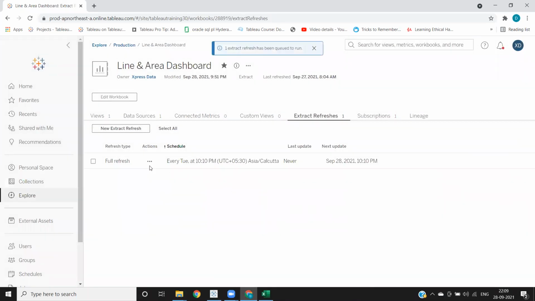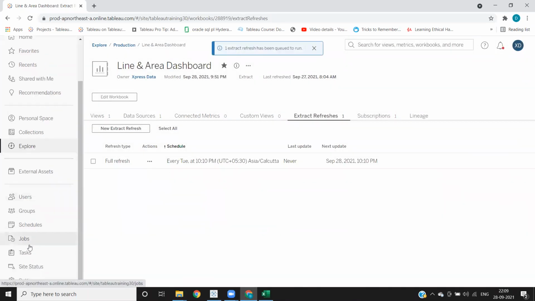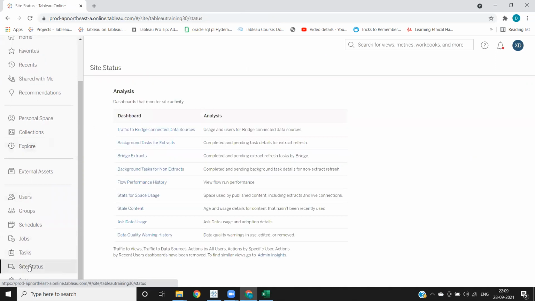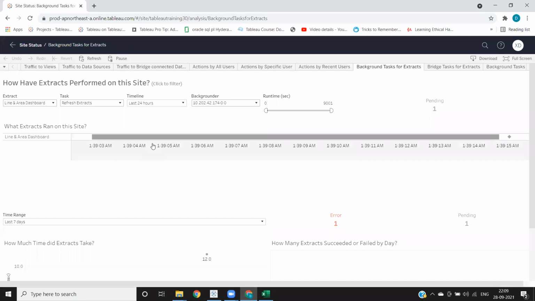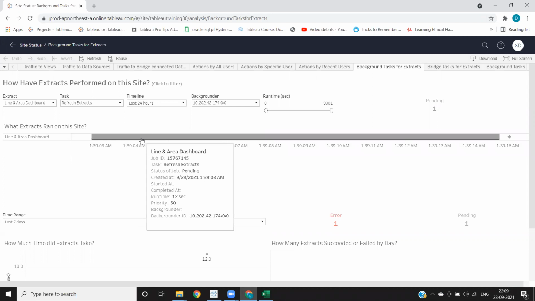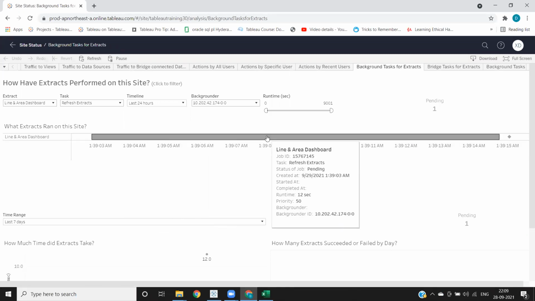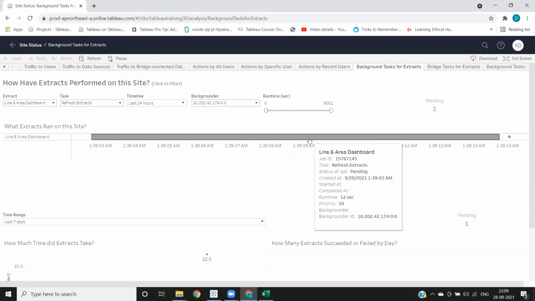So we have executed the job. Now we'll go to our site status here, background tasks for extracts. And then it will show, you see, just now we have executed our job and it is in pending status. Once this job gets its ID, it will start running and it will get success or failure based on the condition.